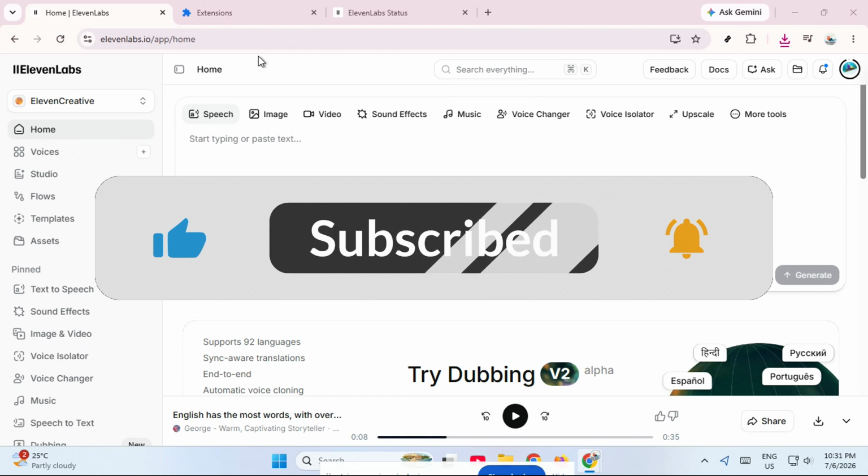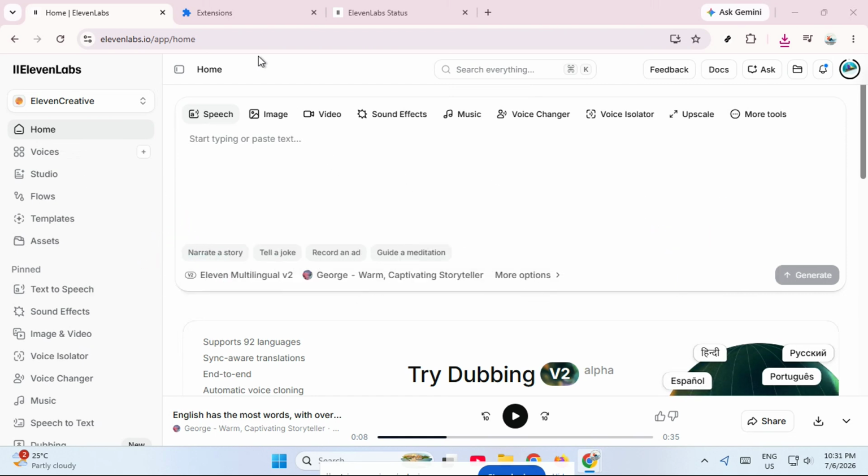Alright, let's jump in. First, log into your ElevenLabs dashboard and check your credits or character quota. This is one of the most common reasons the API starts failing. Even if your key is correct, if your account has run out of available characters, the service may stop working properly and can look like an API key problem.